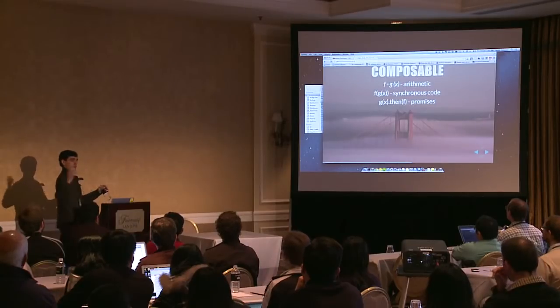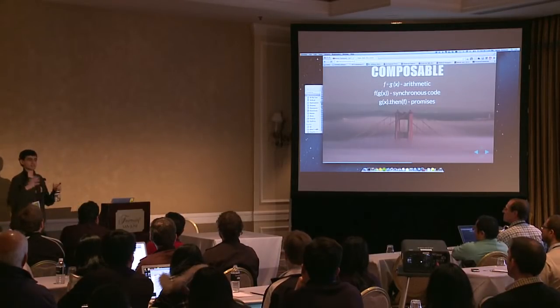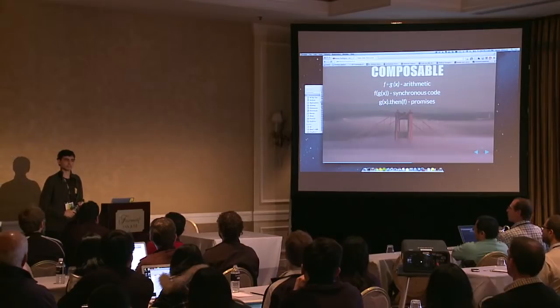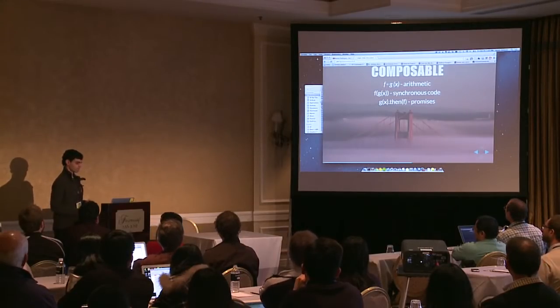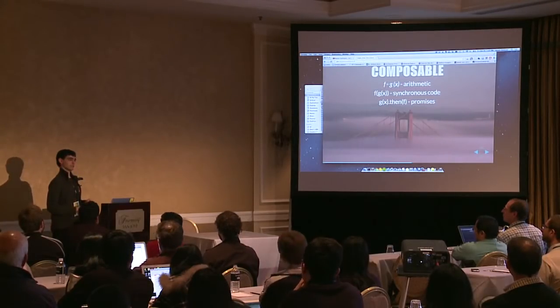So we could get really long lines of thens. We could do all kinds of things, all kinds of really great functional composition, the same as you would do with synchronous code.